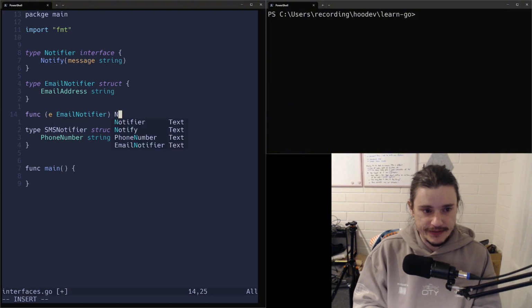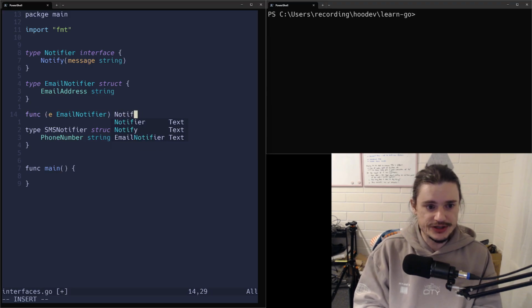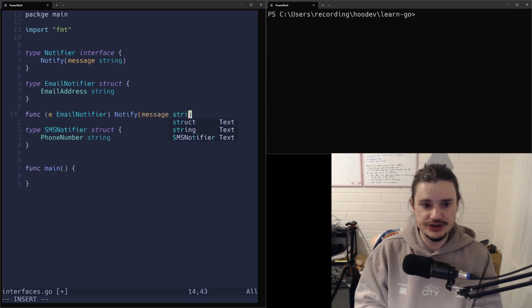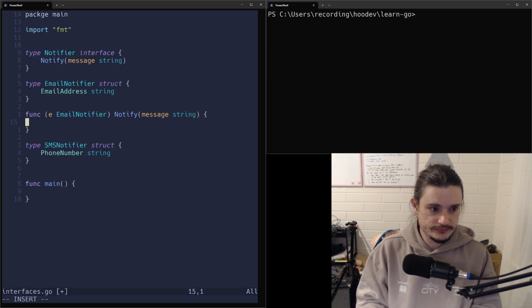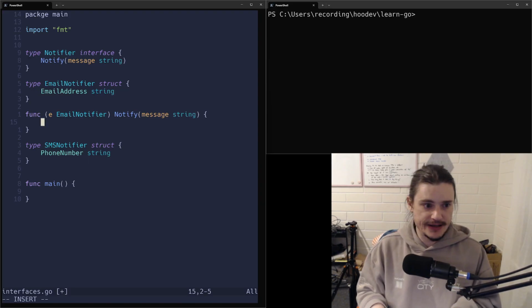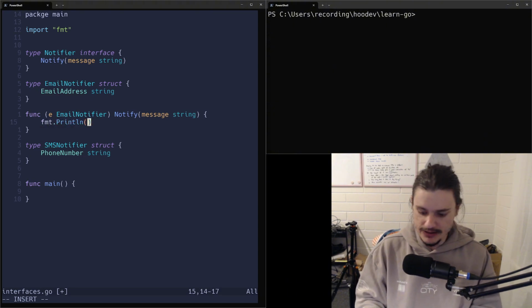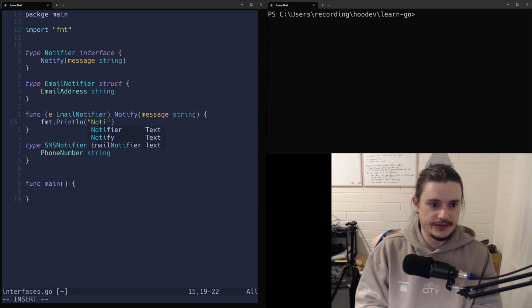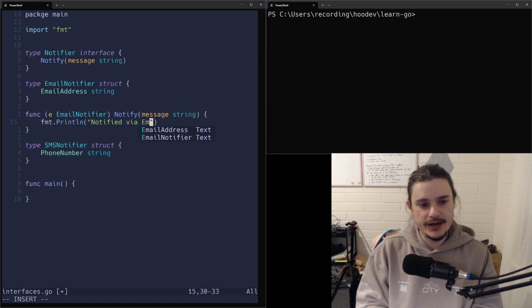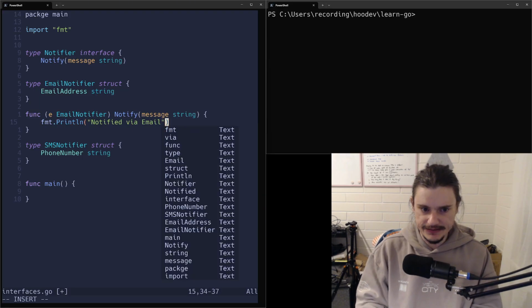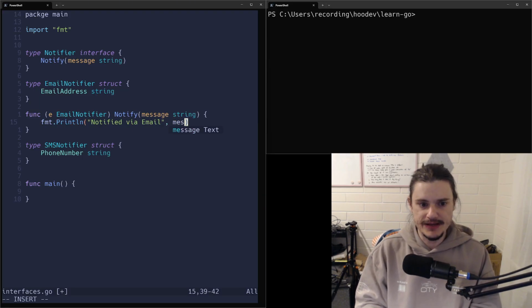And then we give it the name of the method, which is notify. And here we need to pass in message, which is a string. Okay, so here's our notify function for the email notifier. And here let's just print out, we'll print out notified via email. And then, yeah, let's pass in the message here.